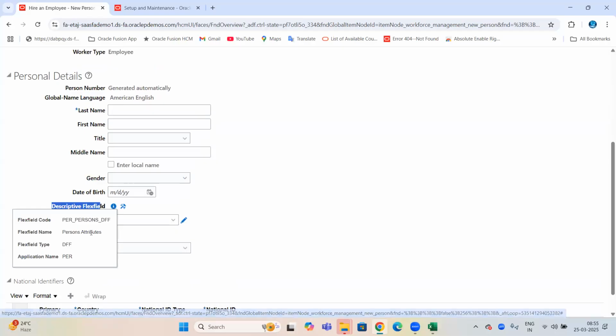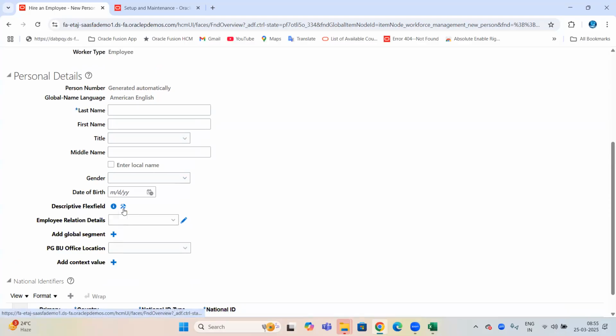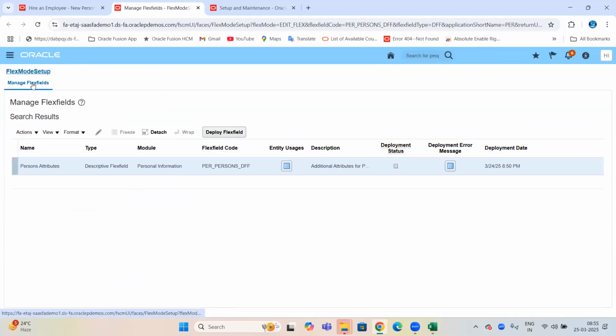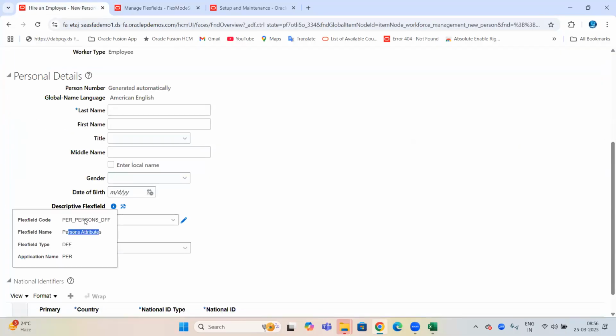To configure, beside that you have a hammer and wrench button. If I keep my cursor there, what is that? Configure descriptive flex field. Click on that and you will land on one more tab towards the right. See, manage flex fields, flex mode setup. So here you came to that particular DFF section, person's attribute. The code is per person DFF. The available section here is the person's attribute, per person DFF.